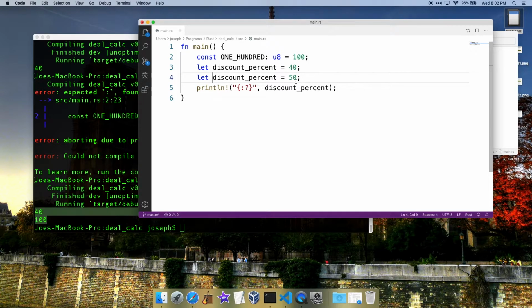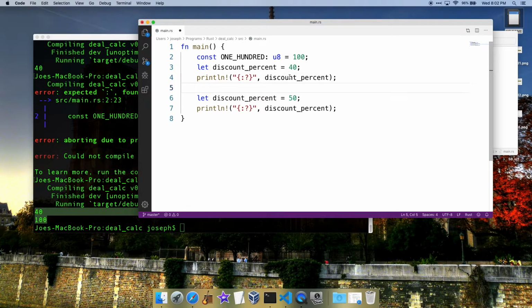And that's going to work. So it's actually going to print 50. If we add this up here, it'll print 40 and then 50. And I'm just going to get rid of that. These two things make this what's called a comment, so the compiler just ignores it completely. It just doesn't see it.